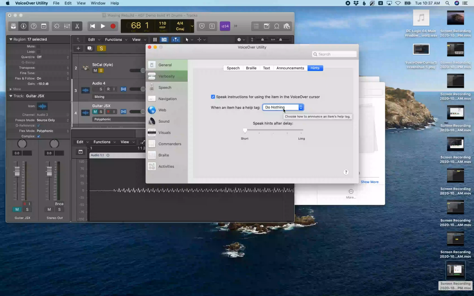Now, if you still want to hear the help tag, you can press VO Shift H to hear the help tag. So if I press VO Shift H: choose how to announce an item's help tag. You see, it will still speak the help tag. So I like to set it to do nothing, and then if I want to check to see if the item has a help tag, I can just press VO Shift H.